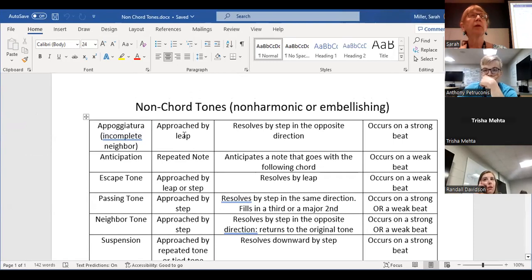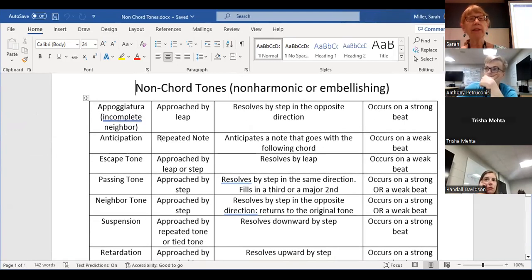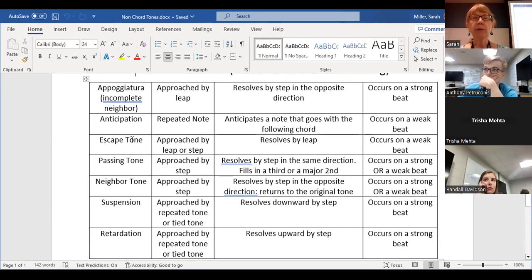So the appoggiatura is approached by leap, resolves in the opposite direction, and the appoggiatura itself occurs on a strong beat. The anticipation is a repeated note anticipated by a note that goes well with the following chord, but not the current chord. And the anticipation is on a weak beat. The resolution is on the strong beat, right? Escape tone can be approached by leap or step, but it resolves by leap, and it occurs on a weak beat.